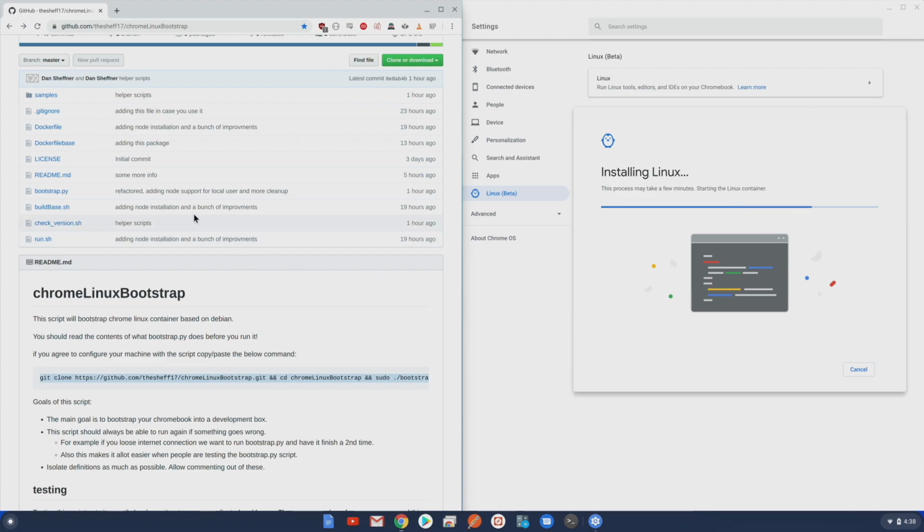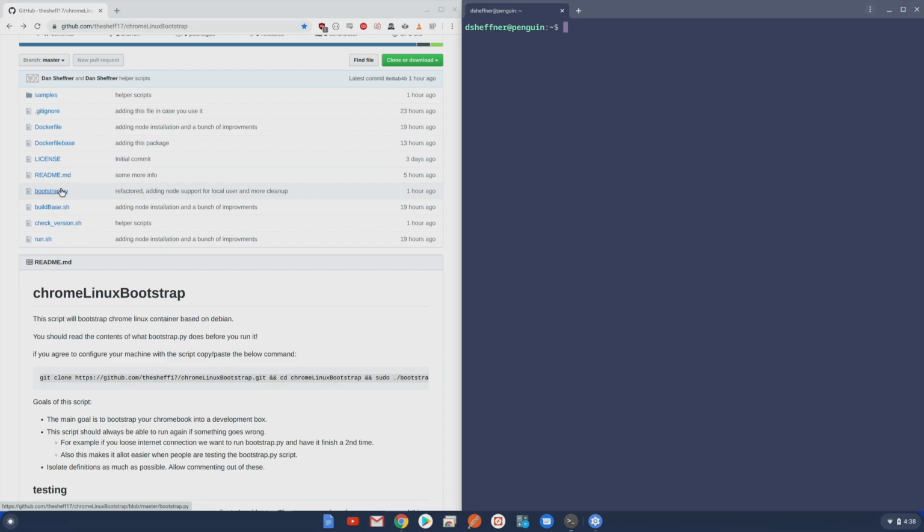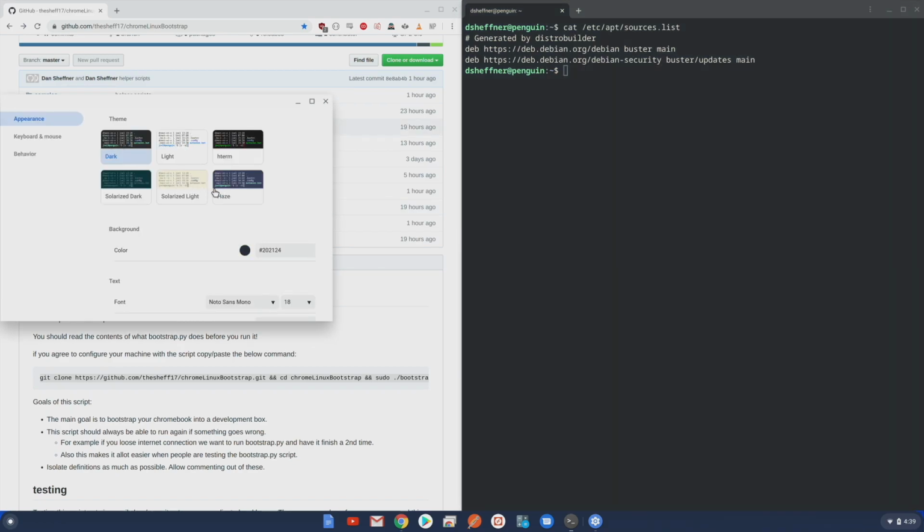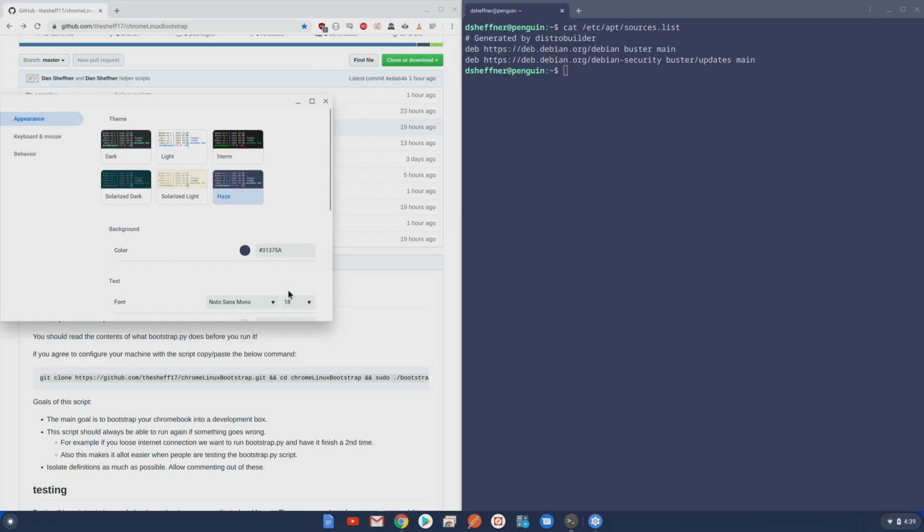Everything that is running in this script is basically contained in this Python script if you want to see what it's doing. I recommend looking at the script before you actually run it. So this is installed. This is a full-fledged Linux Debian container. If you do cat etc apt sources list here, you'll see that it's a Debian machine. Yours might look a little different. If it does and you want to configure it, I just click these settings here, the three dots, settings. Chances are yours picked a dark or light theme, and I picked haze, and I just upped the font size a little bit for this tutorial.